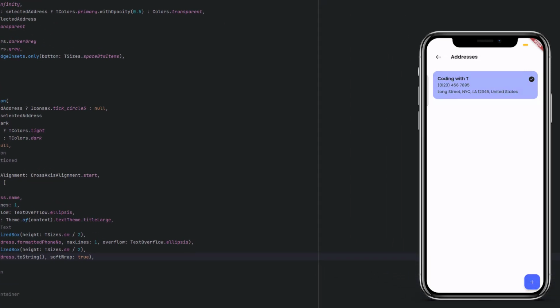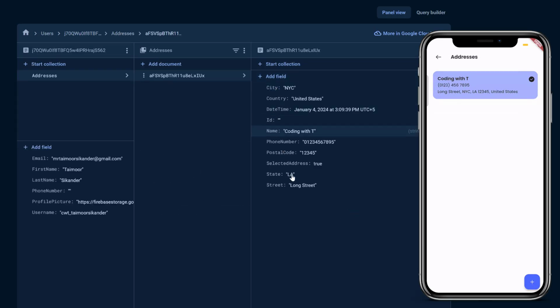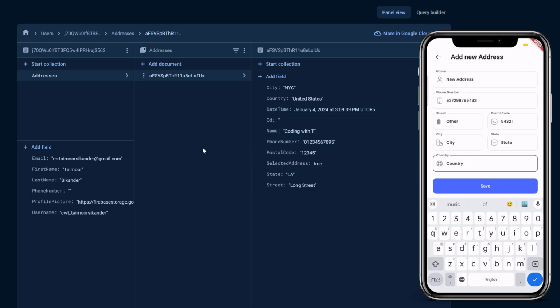Now head towards the Firebase, and when you refresh it you can see a new collection of addresses, and I'm going to open this. You can see all the new information with the city, country, date, time just now. Then we have ID which is empty. I don't know why we are passing the ID, because we have the ID at the top. So we just have to remove this from the JSON format. We have a name, phone number, and all the things assigned.